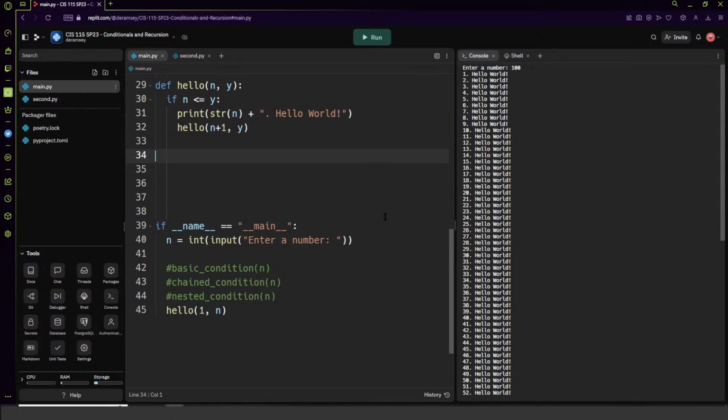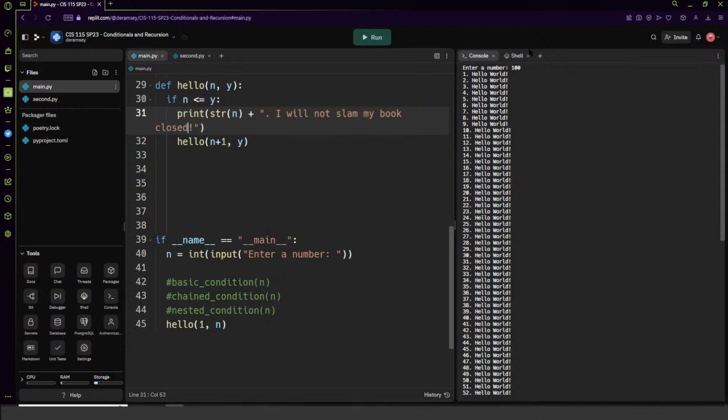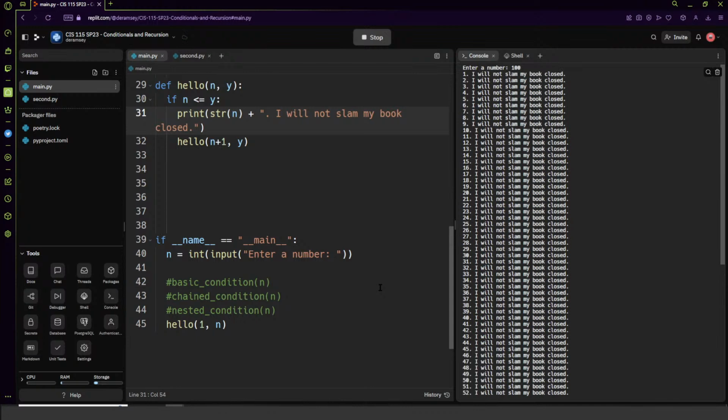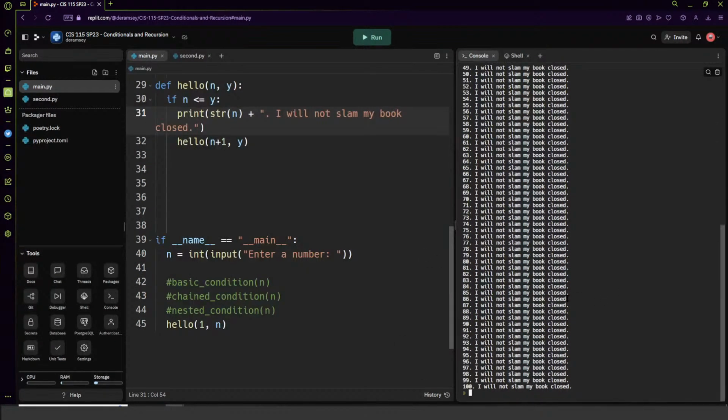And so, like, if you ever got in trouble at school and, you know, you had to write a certain phrase like, I will not slam my book closed. Right, and you had to write that 100 times. Well, now you can write it 100 times and have proof that you can hand to your teacher.